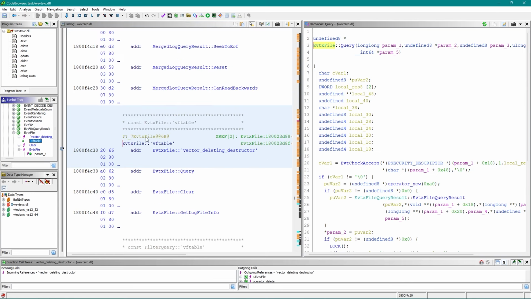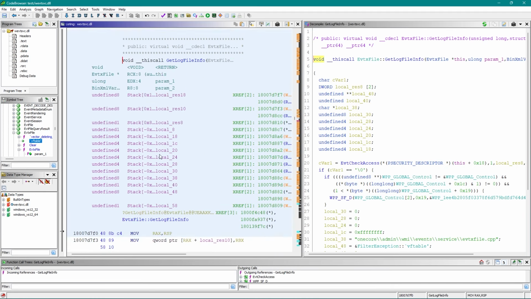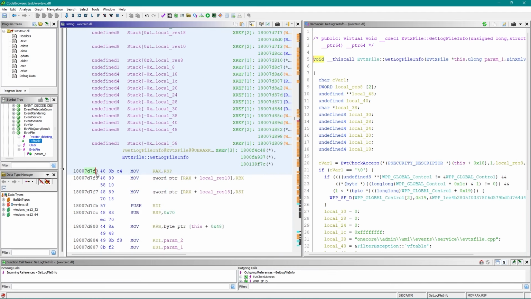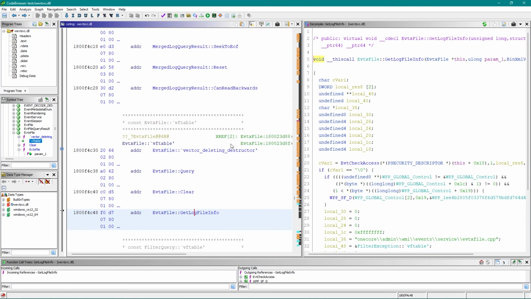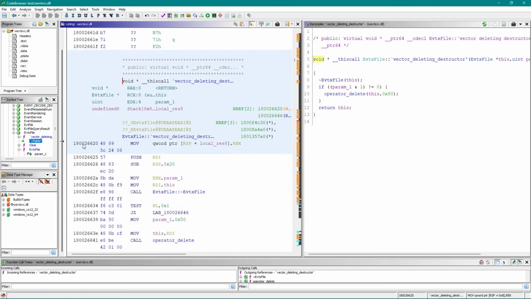Now you go back to the virtual function table and you can find the offsets for the other ones in the same manner. This one, for example, is 7D7F0. The deleting destructor one is at 26620. Simple. And this is the address of the first instruction in that function. That's the address of that function. Cool. So we figured out how to find that.